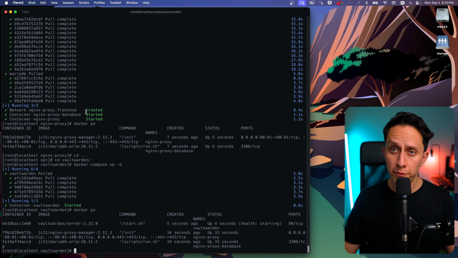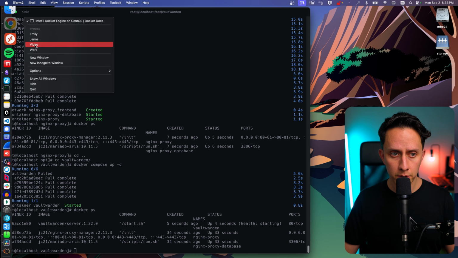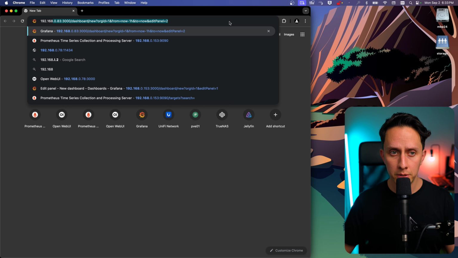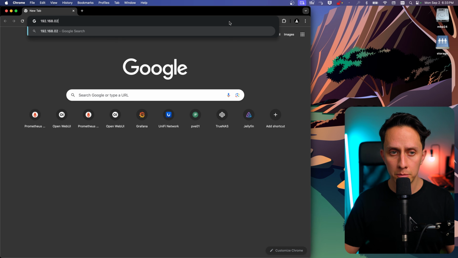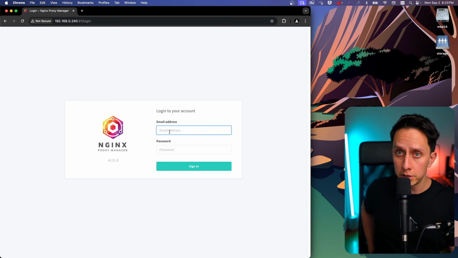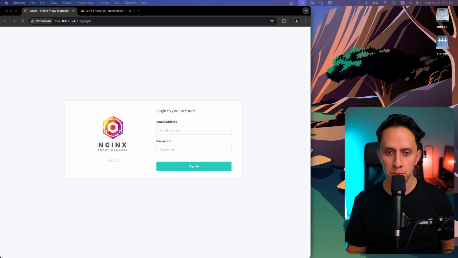Perfect. So now let's confirm that we have access to them. We can go to our browser. So let's connect to our Nginx Proxy Manager first. So we're going to type the IP of our VM, in this case it's 240, and the port is 81. Okay, as you can see, we have access to our Nginx Proxy Manager. So we're here in the Nginx Proxy Manager. If you're not familiar with Nginx Proxy Manager, I did a full tutorial explaining how to set it up and how to generate SSL certificates. You can actually check it out. I'm going to link it up here.